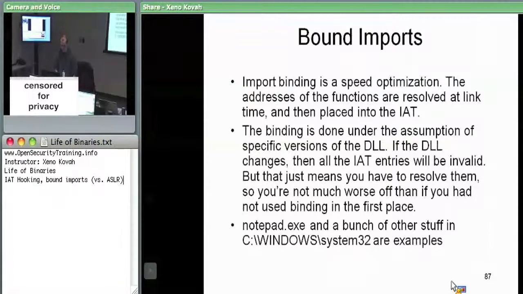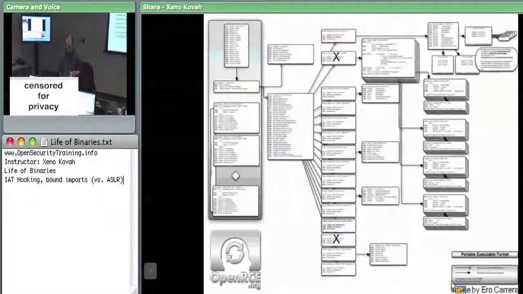So ultimately, bound imports and binding is just a speed hack. It's saying rather than have the OS loader at load time walk around all the modules and find all the function pointers and fill them in, tell the linker at link time, fill them in, and then the OS loader at load time will check whether, generally speaking, it looks like the module is still the right version at the right base address. And if so, leave them alone. If not, just do what it would have done anyways, but you're not really any worse off for having done just a couple quick sanity checks before doing what you would have done anyways.